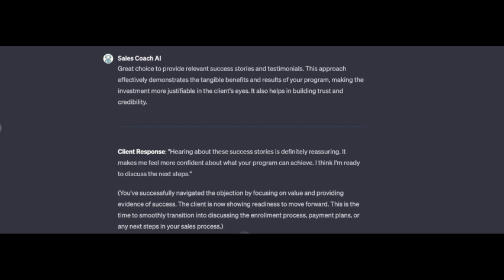So the client's going to say, hearing about these success stories is definitely reassuring. It makes me feel more confident about what your program can achieve. I think I'm ready to discuss next steps. So by this point, you've successfully navigated the objection by focusing on value and providing evidence of success. The client is now showing readiness to move forward. This is the time to smoothly transition into discussing the enrollment process, payment plans, or any next steps in your specific sales process.